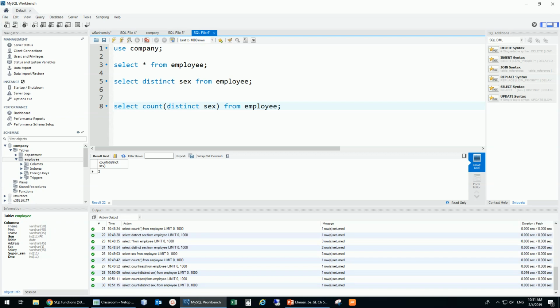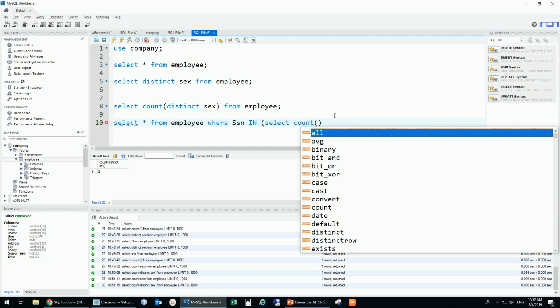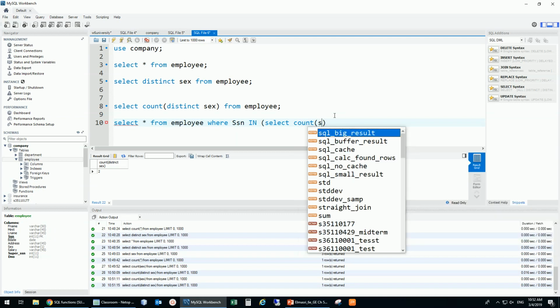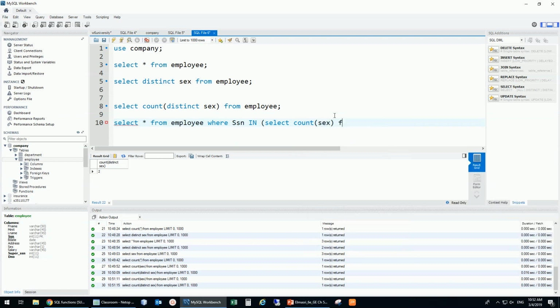I don't understand. Okay, let me just write down what you said. Select star from employee where SSN, I guess, in... what's the inner query? The inner query is select count, from employee. Count. Okay. So the star, or do you want a specific column? Okay, from employee. What will happen?